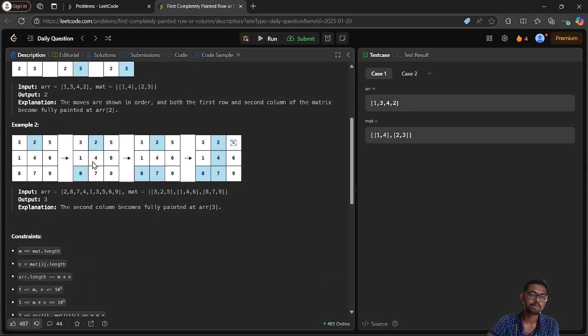In a similar way, example 2. While we are traversing from index 0, when we finally paint 4, we are able to completely paint this column. So that's okay for us, right? At index 3, we completely painted a column. So we return that index 3.